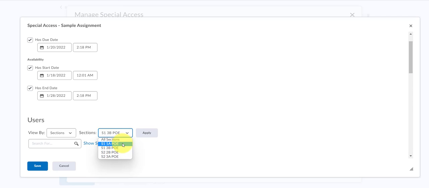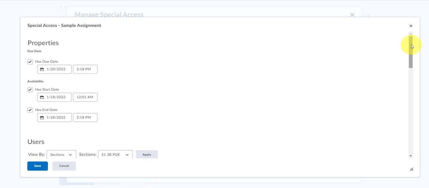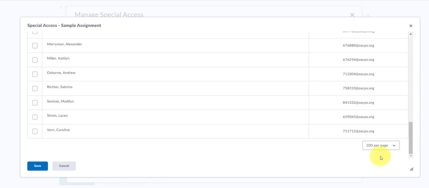I currently have a few. I would like to set a different due date and availability date for my B-Day students. So once that comes up, I want to hit apply. And I also want to make sure that this is more than the number of students in my class. By default, I think that Brightspace sets this at 20. So this would be a problem for you if you have more than 20 students in your class. So before we go any further, you want to set this at least to a number greater than the number of students you have in your class. I leave it at 100, but just make sure it's greater than the number of students in your class.